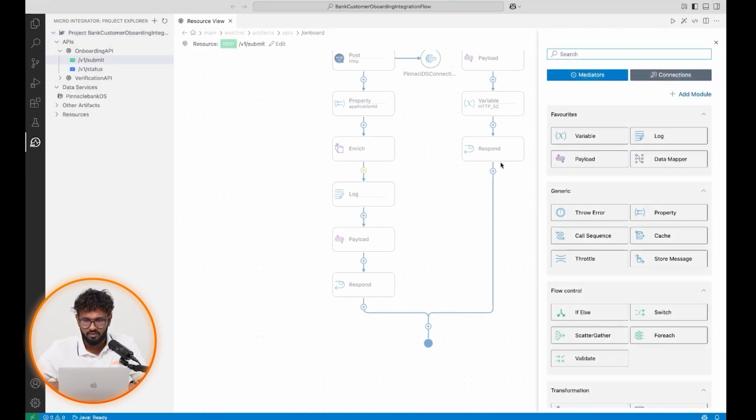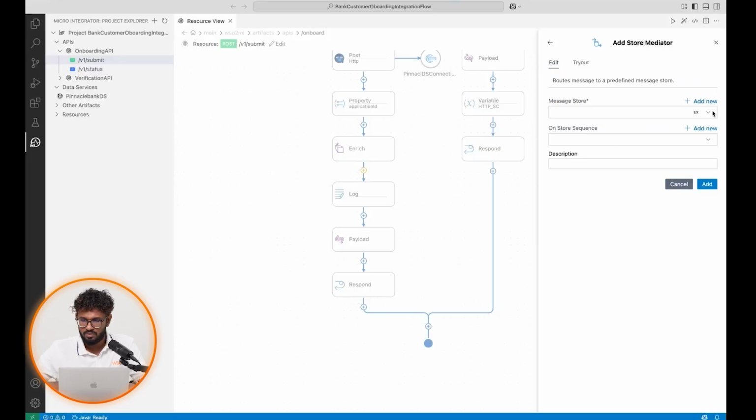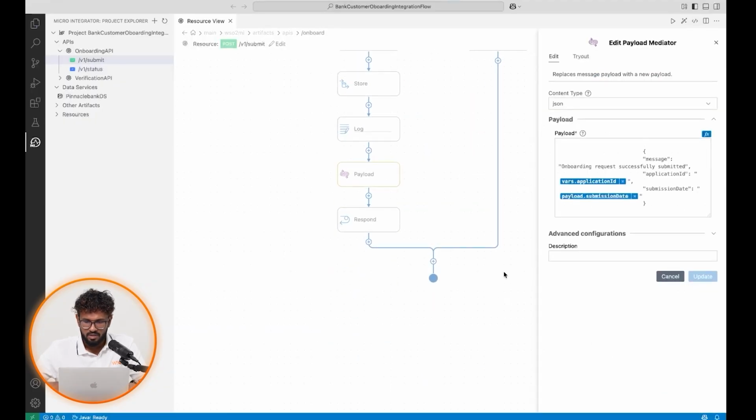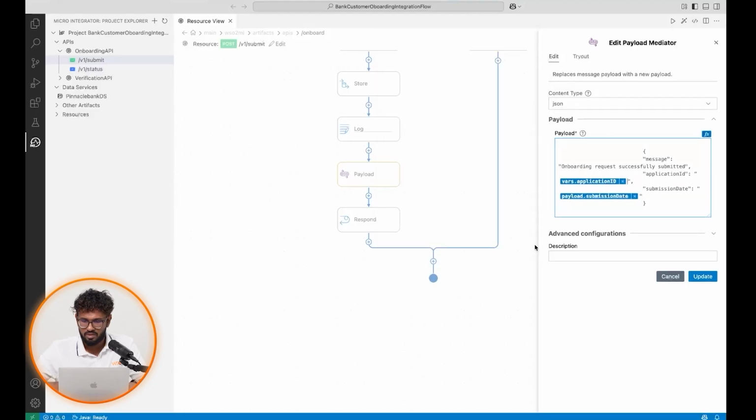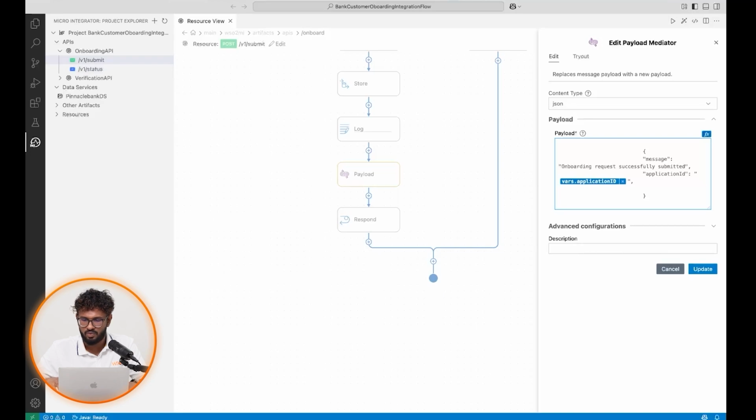Then after enriching, I will add to the message store. My message store would be application store. I don't need to do any pre-processing to the current message because I have already done that. So I don't need to mention the store sequence. Then add. Okay. Then finally, I'll create a payload like this. Onboarding request successfully submitted. Then respond with the application ID, which is stored in application ID, and the submission date. This will be enough, I think. I'll move ahead with two fields. I'll say you will receive progress via an email, then update.